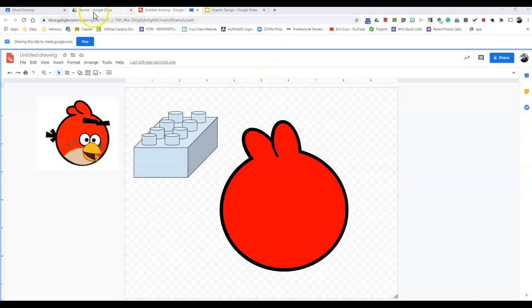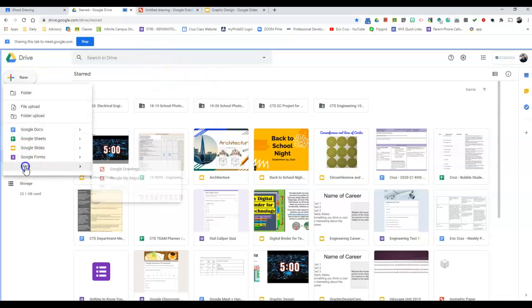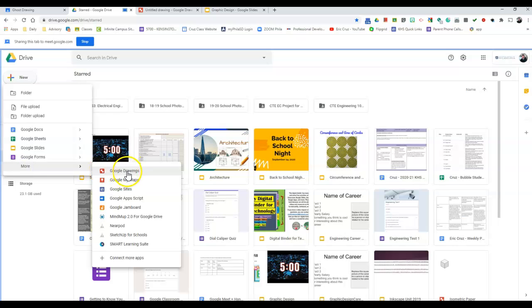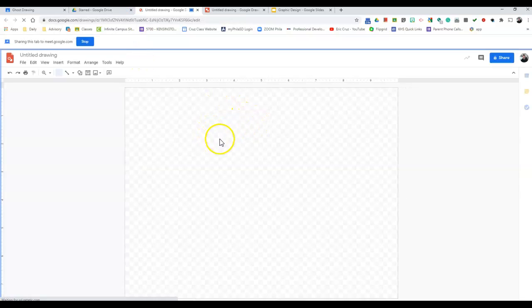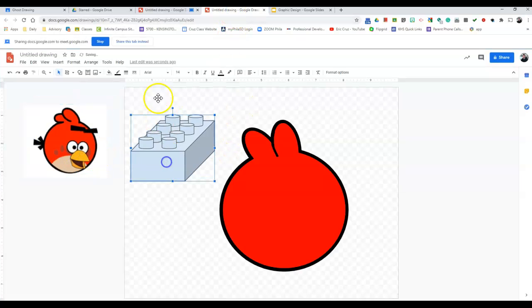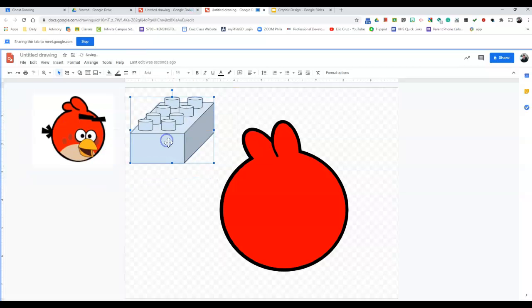All right, so in order to make these graphics, you need to open up your Google Drive, click on New, More, and Google Drawings. That'll open up a blank, untitled Google Drawing. What we'll be making is this Angry Bird graphic and this Lego block.